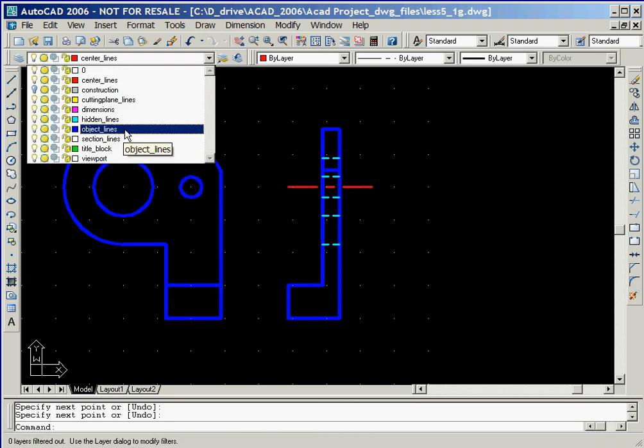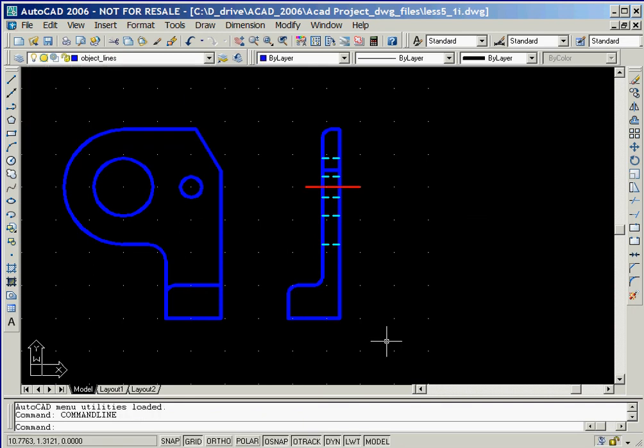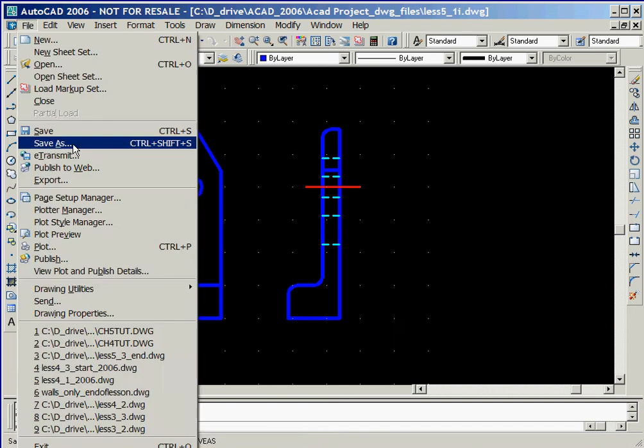We'll now set the Object Lines layer as the current layer. And finally, we'll add the fillets, followed by saving the file.